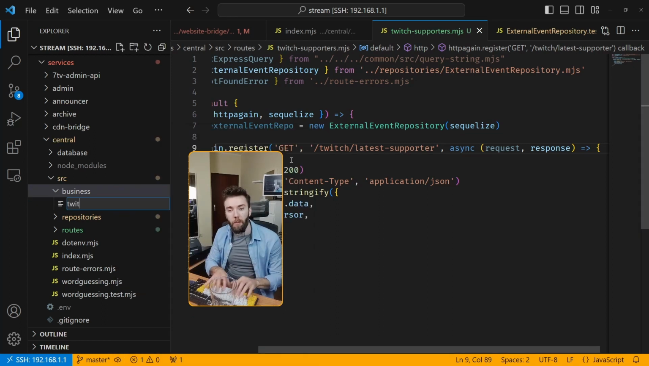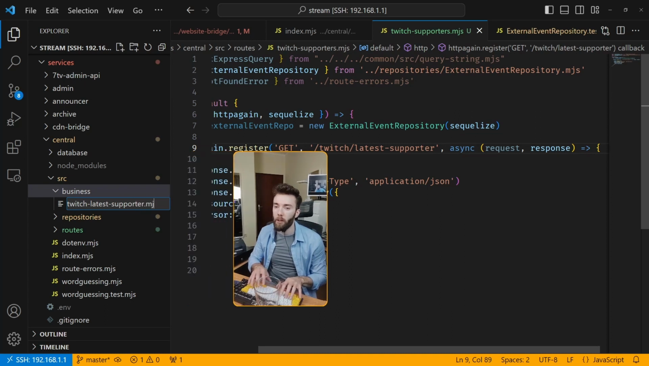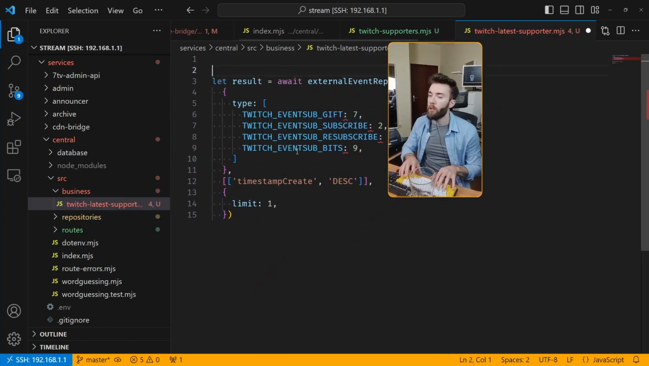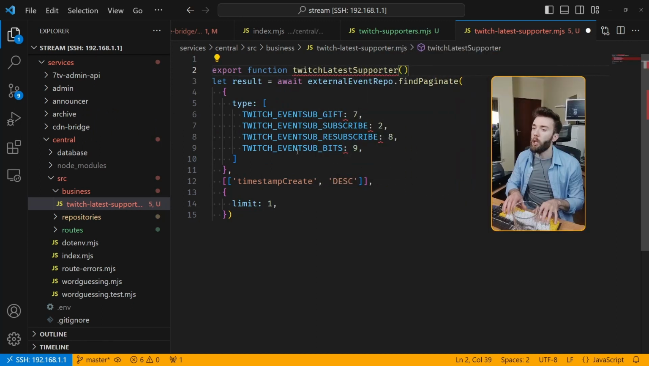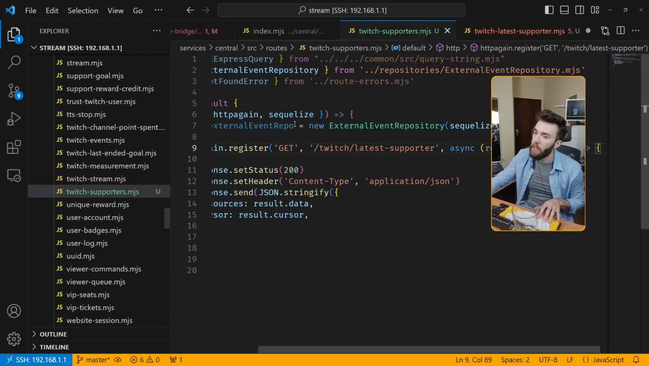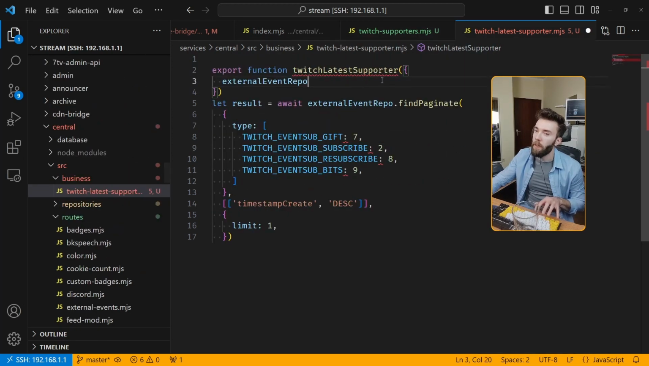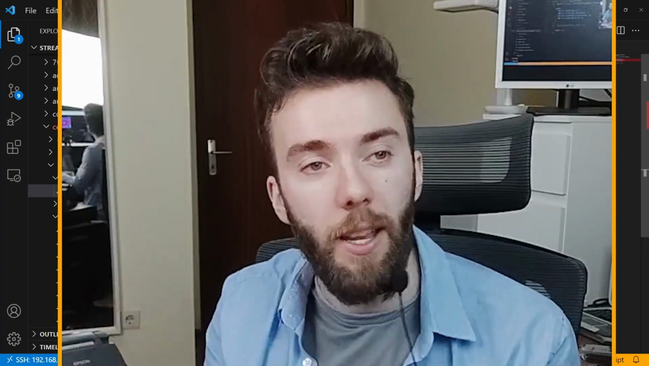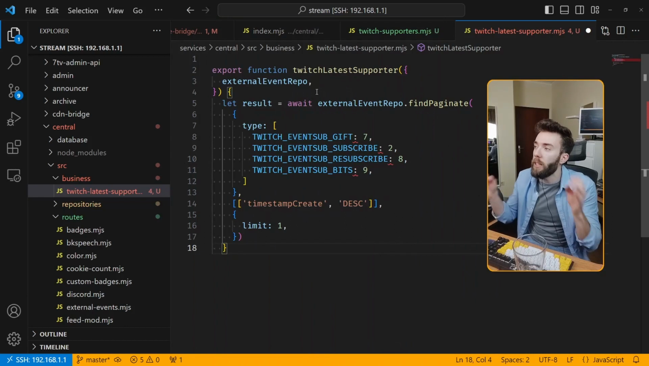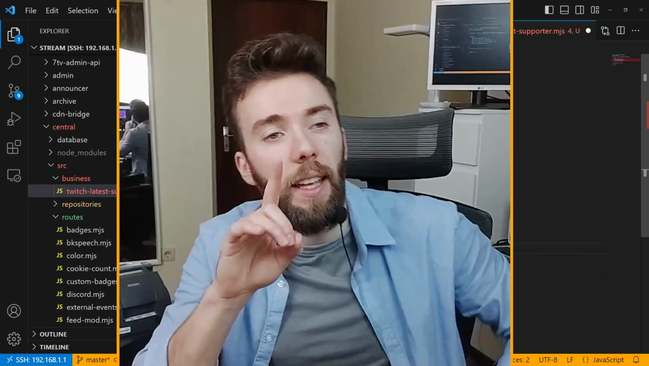And the name is gonna be twitchLatestSupporter.js. And it's just gonna export that function. Export function twitchLatestSupporter. And it's gonna take an instance of the repository. That's about it. Oh wait, that's not about it. The current time. Remember, tests run anytime. So I need to control time. I need to be able to specify when. Oh wait, I can ignore that though.